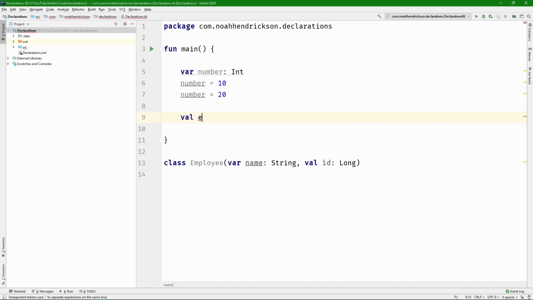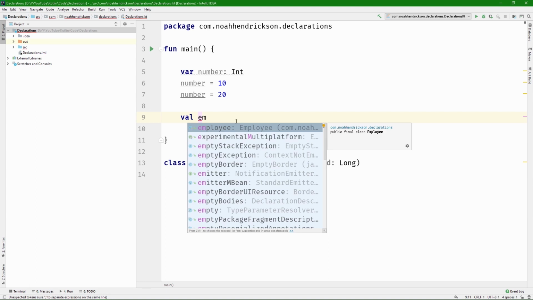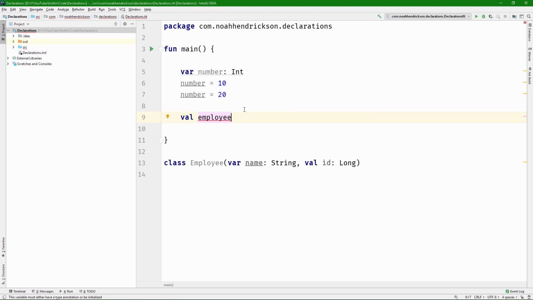Alright, so up here, we're going to create a val employee, and you can see IntelliJ is smart enough to know what we're thinking. And we're going to set this equal, we'll say employee1, by the way, and we'll set this equal to an employee, and let's say this person's name is Flynn Jones, okay, and their ID is some random number that I just typed out.